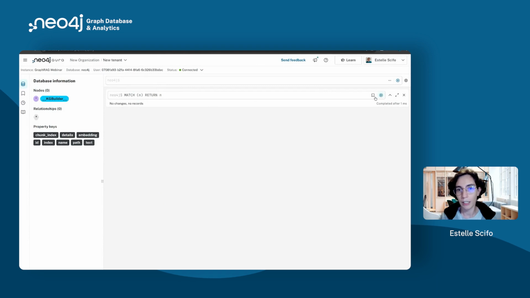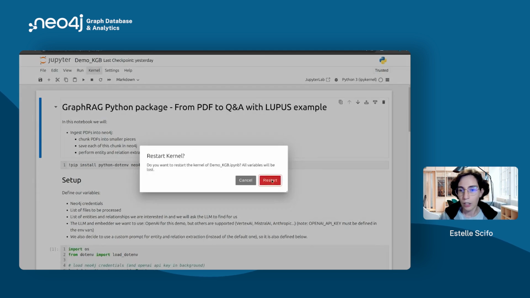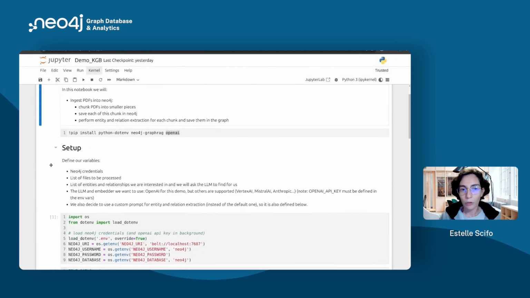So basically, we ingest data into this Neo4j Aura instance that I created earlier, which is currently empty. For this, we will use this notebook. I will just run everything while I'm talking. To run this notebook, you just need a couple of dependencies.